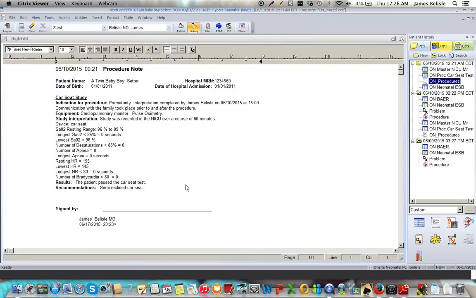Okay. Now let's say the baby doesn't pass. Okay. Can you bill for that? Yes, you can, because you're interpreting it and you're saying he doesn't pass. So even if you do another car seat challenge on another day, you can bill for it. There's no end to how many car seat challenges you can have. But usually after two car seat challenges, we send them home on a car bed.